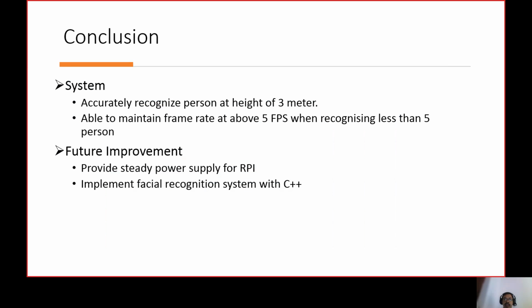Next, what we can conclude is that we are able to make a system that can accurately recognize a person at a height of 3 meters. The system is able to maintain a frame rate of about 5 FPS when recognizing fewer than 5 faces. For future improvement, maybe we can use more power supply for the Raspberry Pi. Currently we are using this one. Hopefully if we use a different one, maybe better. For the system to get faster, maybe rather than using Python, we could use C++.